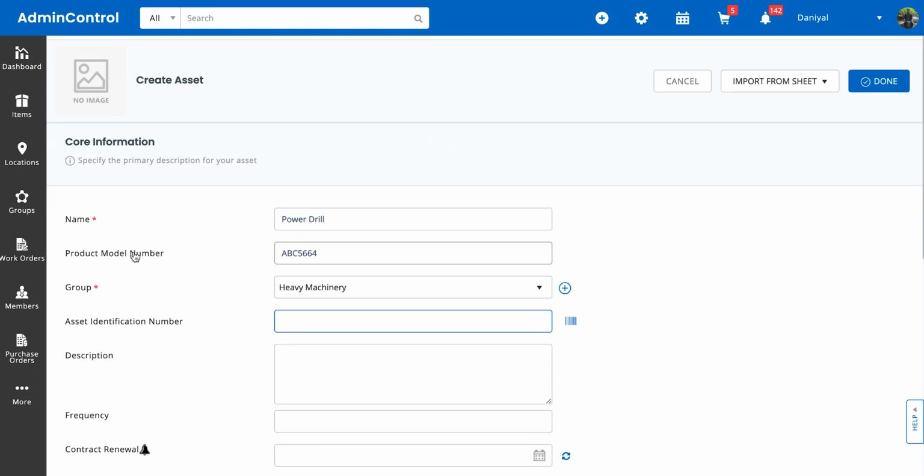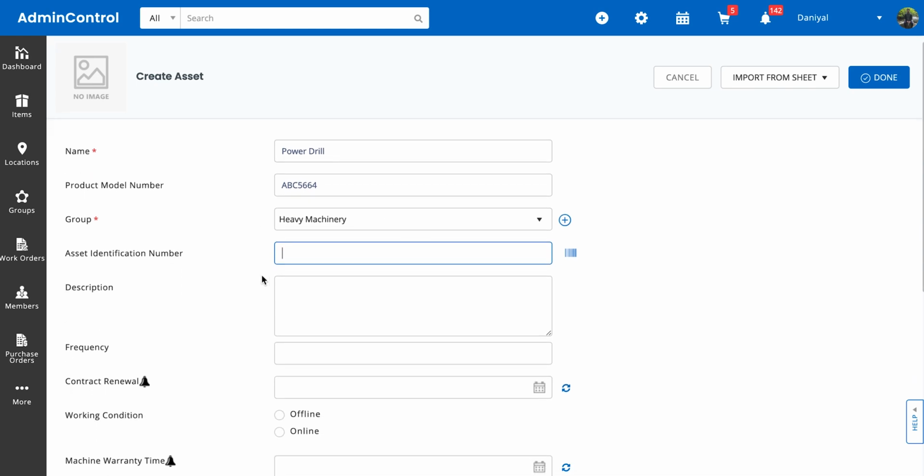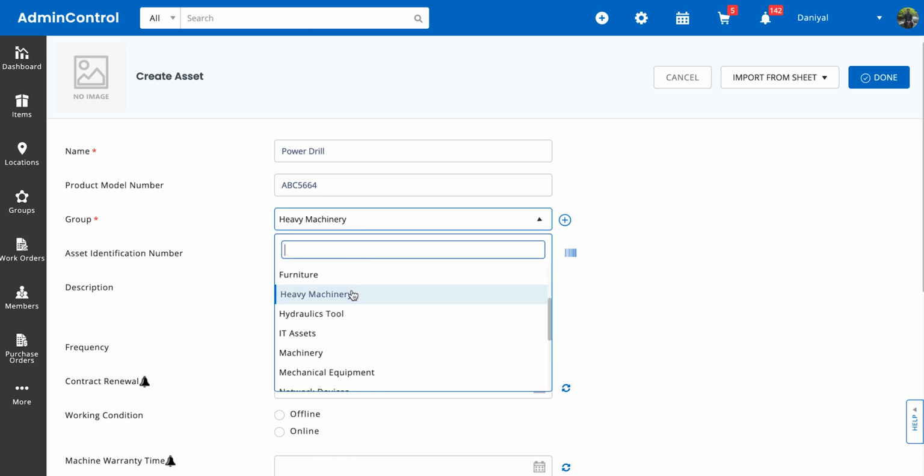So assets can have a product model number, which is basically the model number of that item. So for example, if you have multiple assets of the same name, and they're also the same model of an item, you can assign them a product model number. We have the group. We'll talk in more detail about groups in a separate video, but groups are basically categories of items. As you can see over here, we've defined different groups in our system.